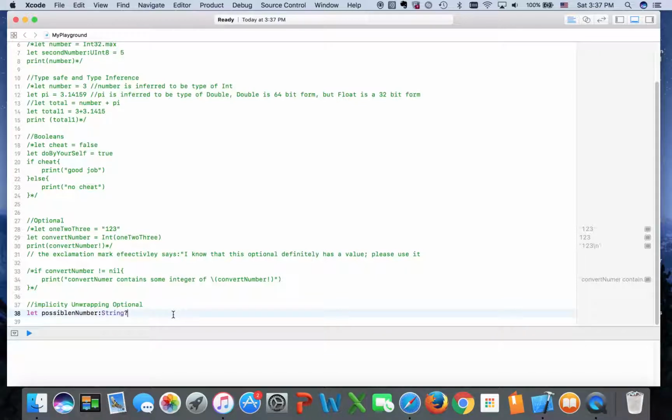So let's set it equal to something, for example, "hello world". This means possibleNumber is an optional string: it either has a value equal to "hello world" or no value at all. If we don't have the "hello world" line, the default value of possibleNumber is just nil. Nil means there's no value. But we give it a value, though it's still optional. We can't confirm that it has a value of "hello world". It's just optional. We still don't know.